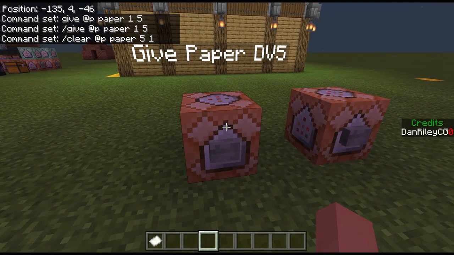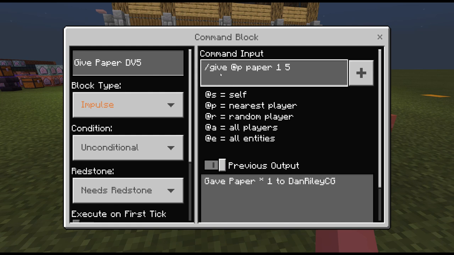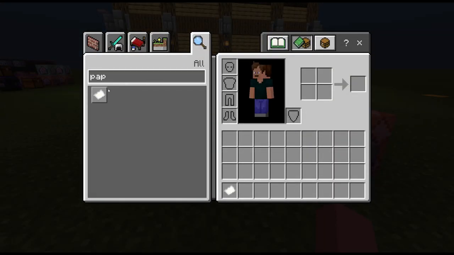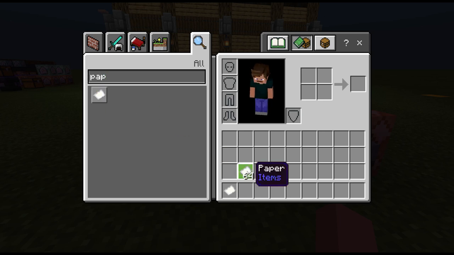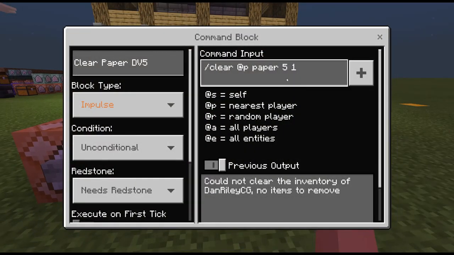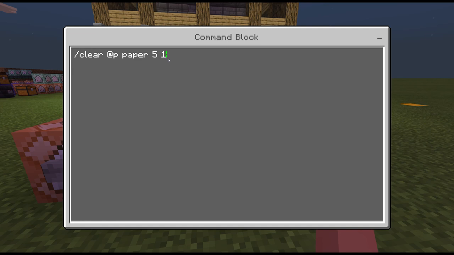If I click this button, I'm going to be given one paper with a data value of 5. If I go into my inventory and grab a real paper, this is real paper with a data value of 0, and this is paper with a data value of 5. Let's see, I want to clear paper with a data value of 5. Let's clear 64. So I'm going to delete 64 paper for myself, but with a data value of 5.